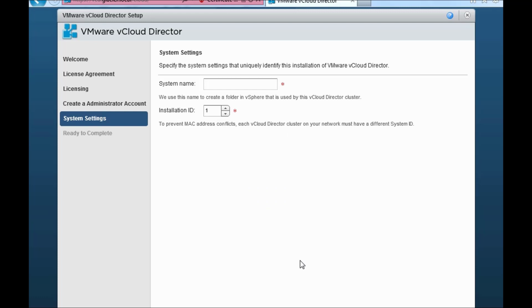Moving on, the next step is system settings. If you read it here, it says the system name will be used to create a folder for the vCloud Director cluster. That means all the vCloud Director cells will fall under the naming that you build here. So you don't need to call this VCD1 and the next one VCD2, etc. This is for the cluster itself. So make it a name that represents the cluster of vCloud Directors that you're going to put together for this environment.